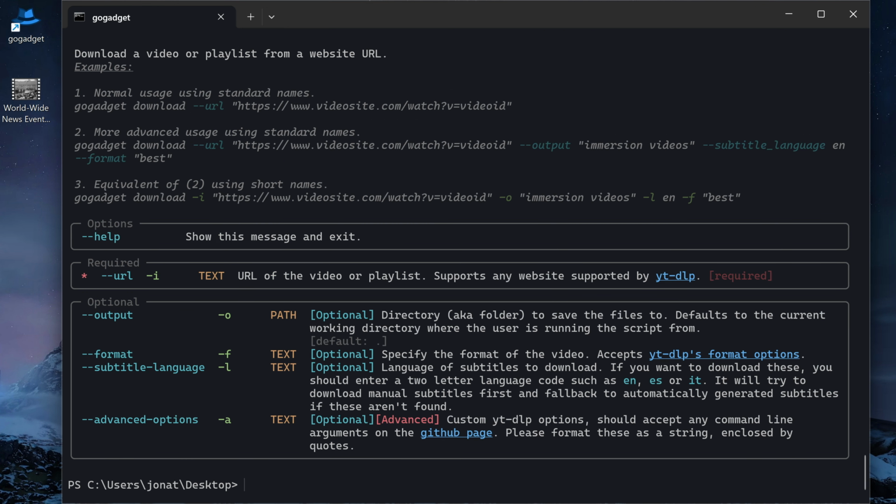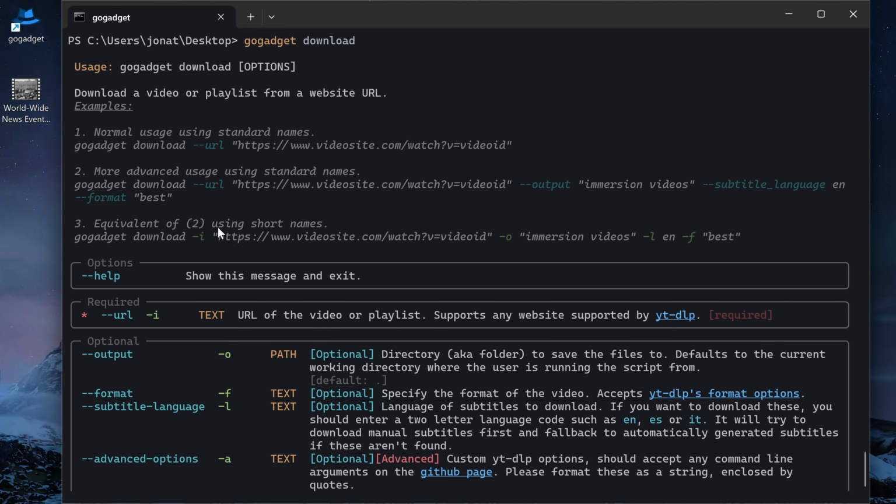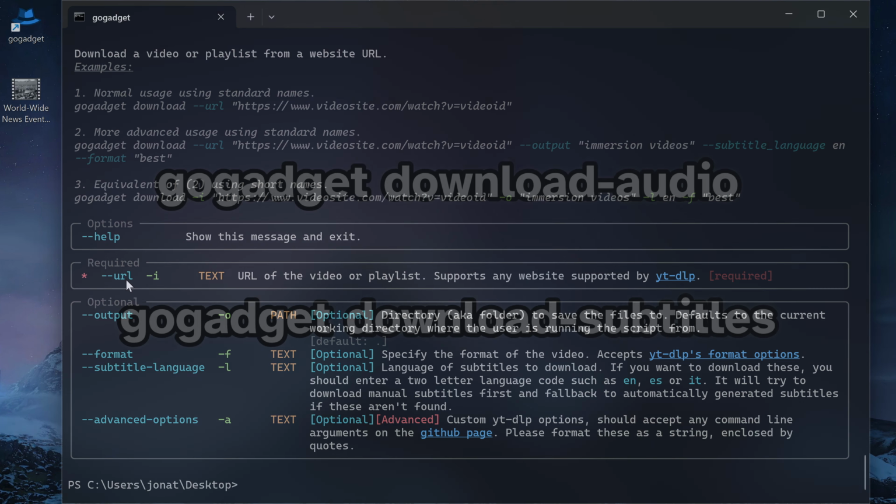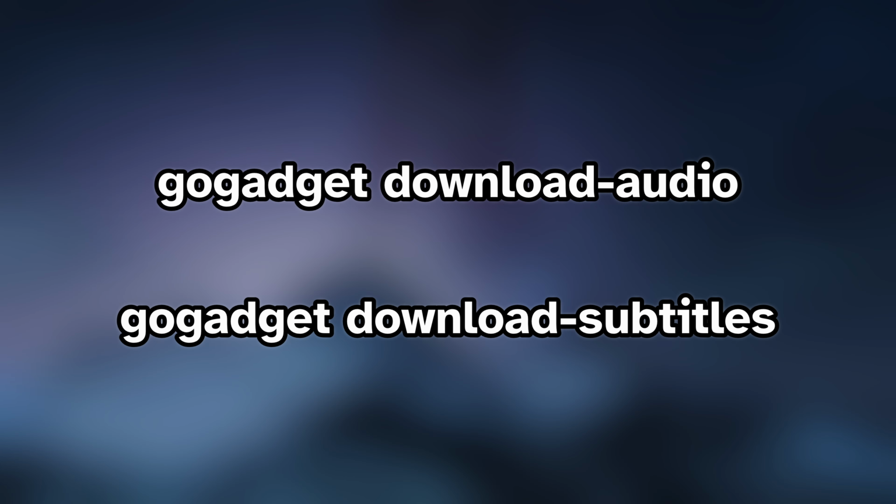Although this looks like a lot, it's actually really simple. We have some examples at the top, the things that are required by the function, and the things that are optional. In the required section, you can see URL that we used earlier. Other download commands that you might also be interested in are gogadget download audio, which converts your media to an MP3 file, and gogadget download subtitles, which downloads subtitle files embedded in the source website.